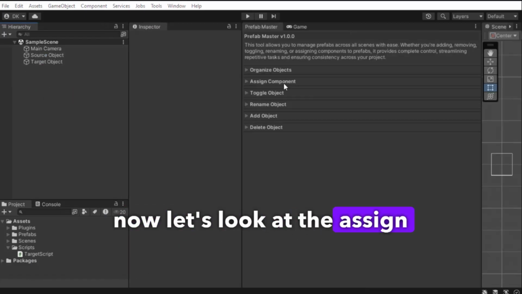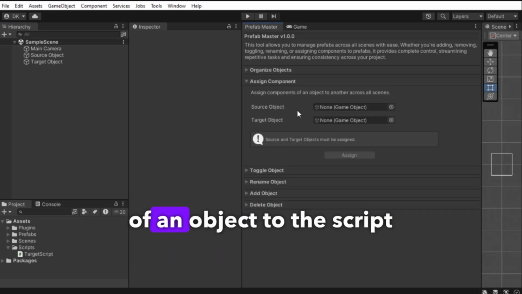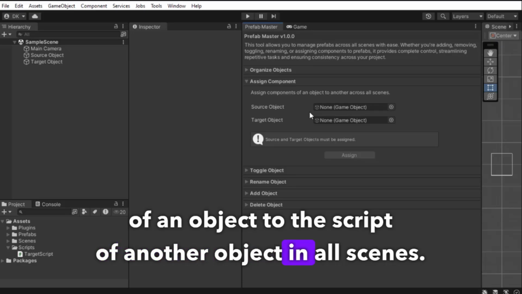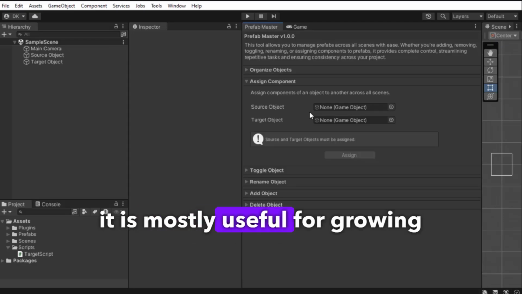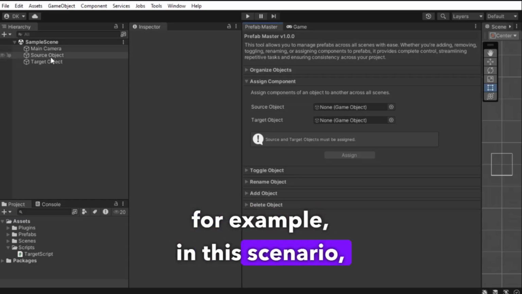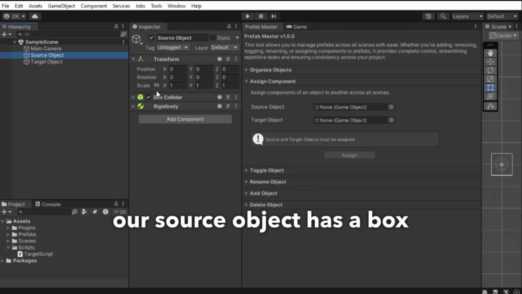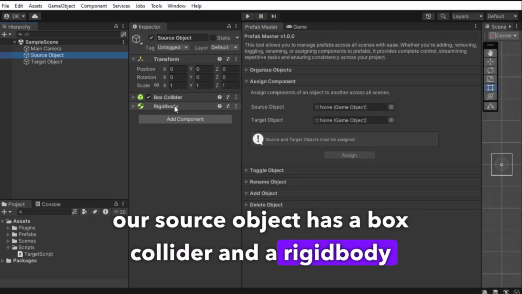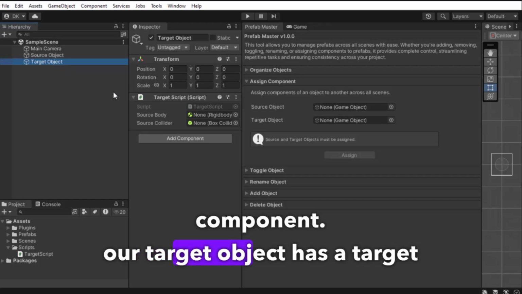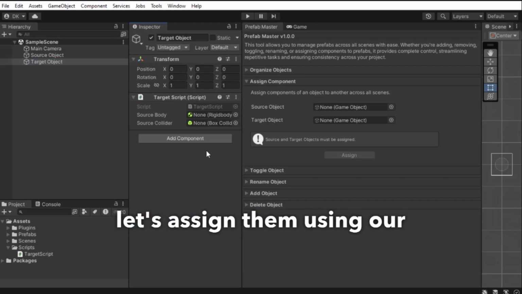Now let's look at the Assign Component tab. With this feature, you can assign the components of an object to the script of another object in all scenes. It is mostly useful for growing and developing projects. For example, in this scenario, we have a source object and a target object. Our source object has a box collider and a rigid body component. Our target object has a target script that requires these components. Let's assign them using our tool.